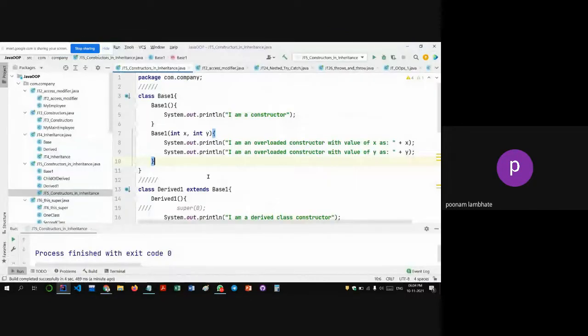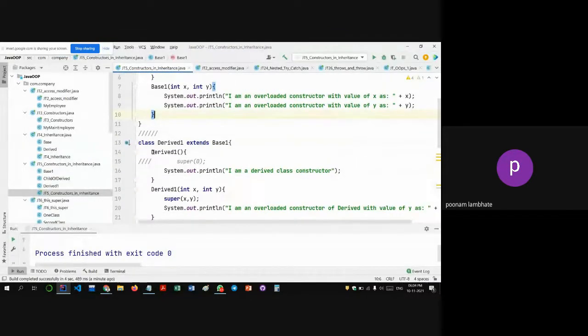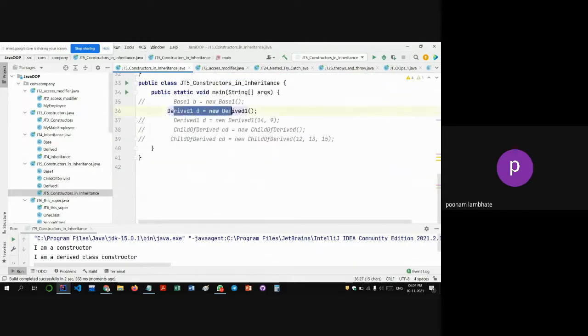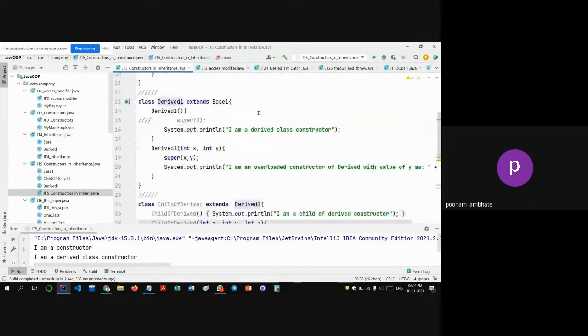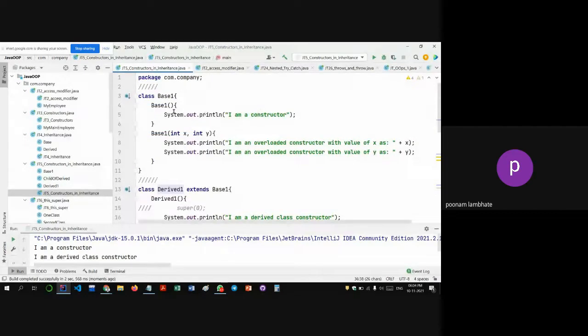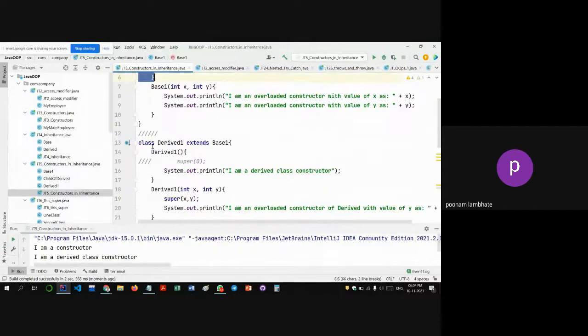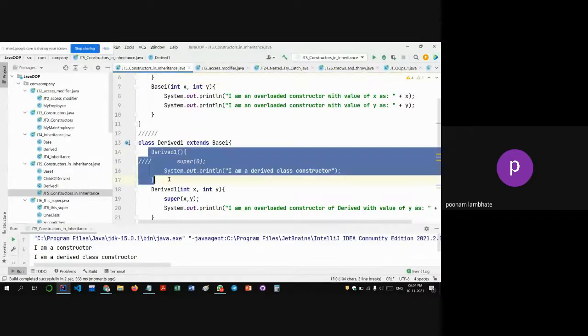Okay, so when we are calling the derived class, I'll first run this program so that you see how the output is. As you can see, I'm only creating an object of the derived class, but I'm getting two outputs. How is it? This constructor of base one is getting called first, as I said, base class constructor first, and then the derived class constructor.